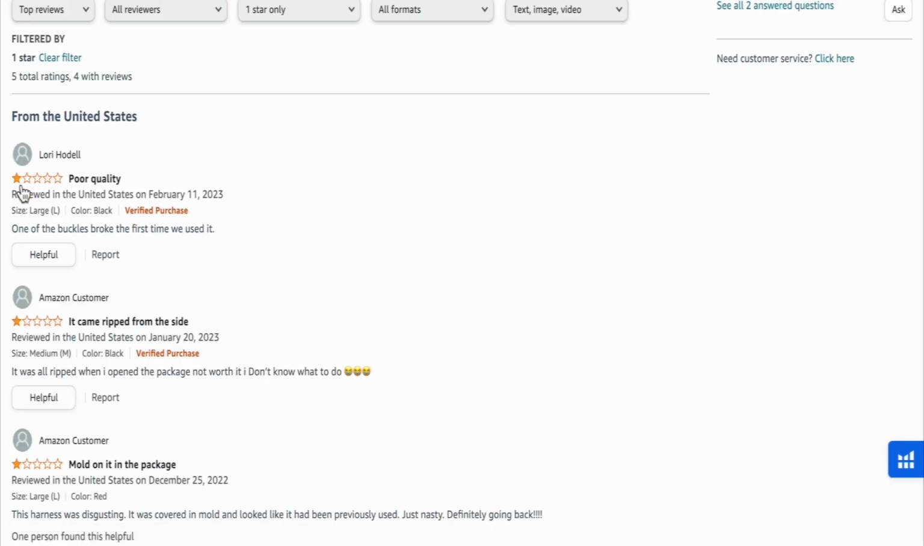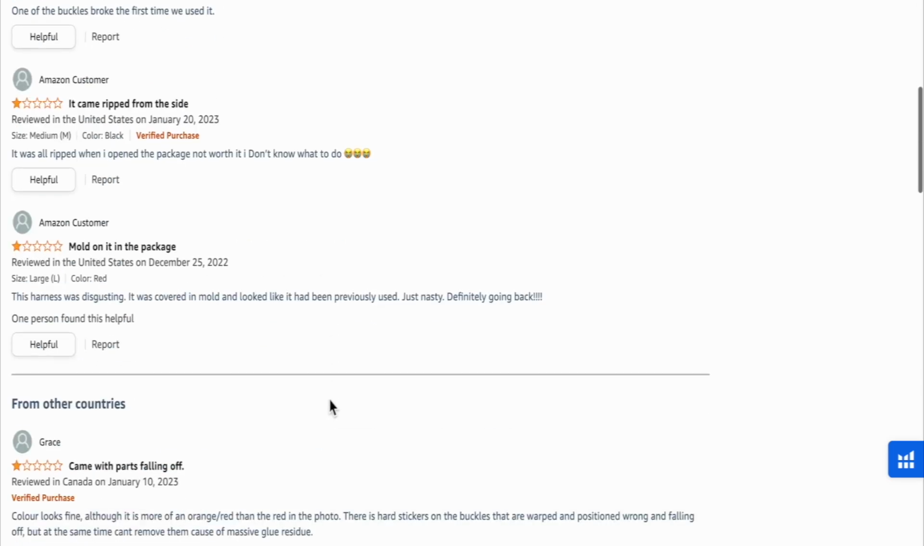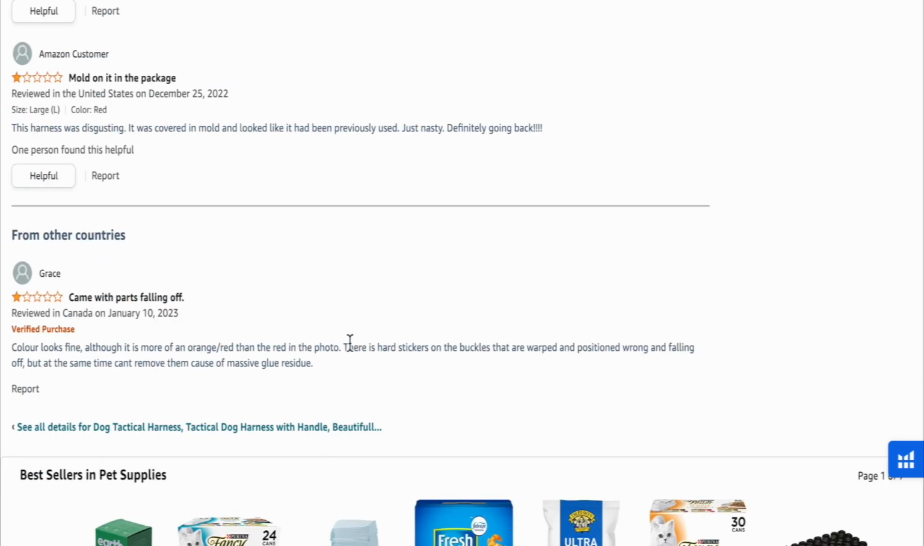So this first one says poor quality. One of the buckles broke the first time we used it. It was all ripped when I opened the package, not worth it. The harness was disgusting. It was covered in mold. Ooh, that's not cool. Color looks fine, although it's more of an orange. Okay, so they're worried about the color, so you have to make sure that there are colors.